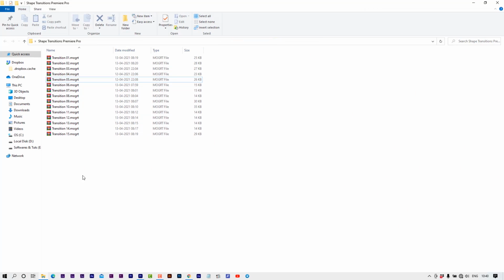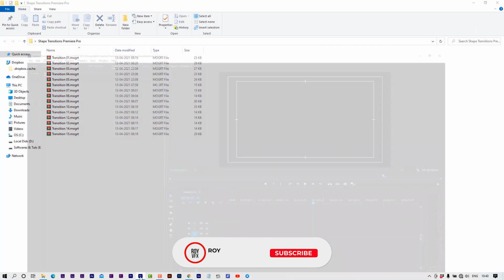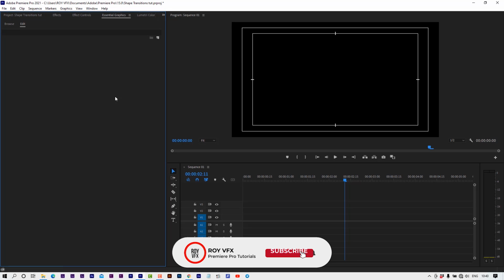These shape transitions will work with Premiere Pro 2018 or above versions. Let me show you how to edit and use these transitions. Here in Premiere Pro, first, we are going to install transition templates.